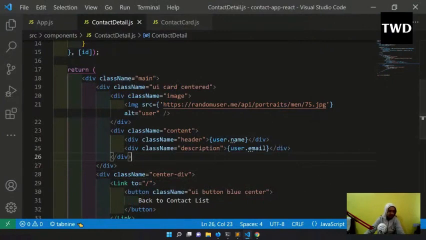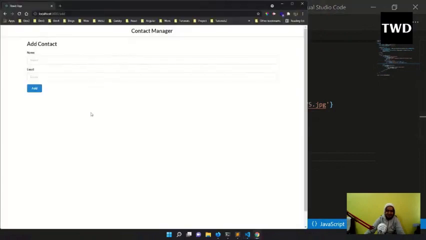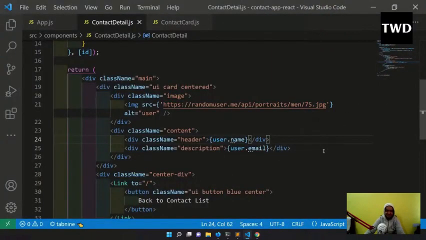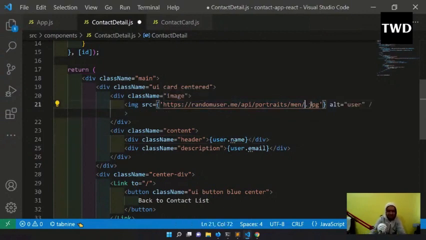So I'm going to do one thing which I think most of the girls will not like, because I'm going to choose a random image of a man only, and see, there is a girl's name, but that I cannot help right now. Okay, so what I'm going to do, I don't want every time the 75.jpg. I'll get a random number here, and I will show that random number, and we can easily create a random number. I know this API has only 1 to 100 images of men and 1 to 100 images of women.